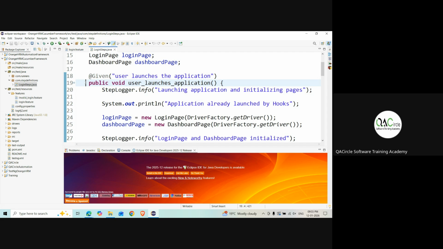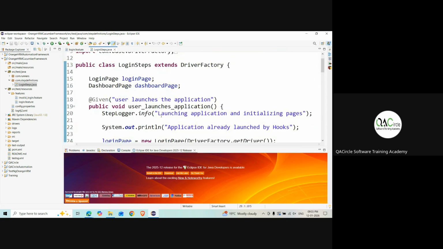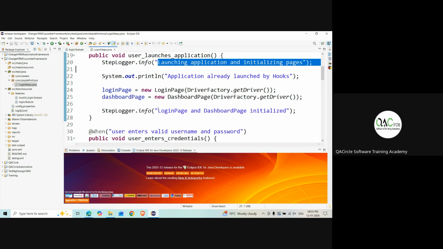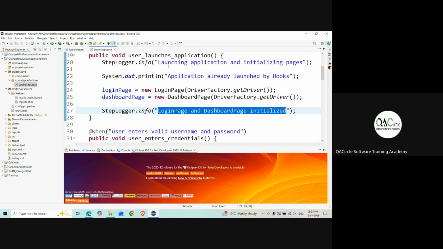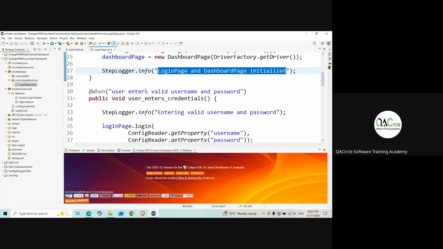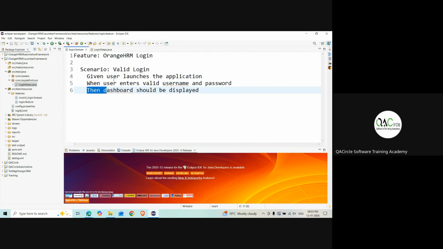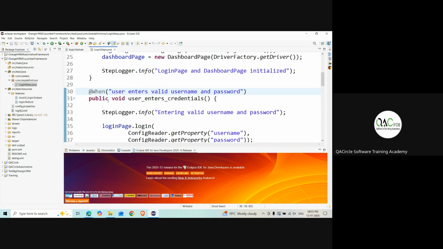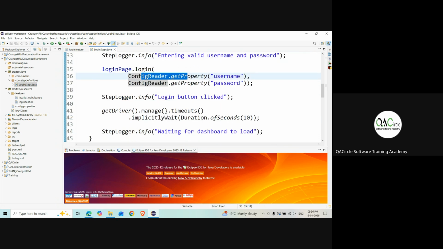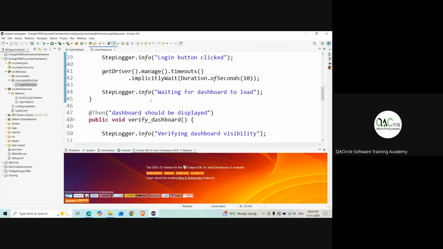So our steps involve whatever we write, and inside that, our entire method is involved. Method means we'll write here launching application, and so on. Something like this we'll get. So dashboard file, login info, dashboard is initialized. User launches application means application should be launched in this. User enters valid username and password. Here we are writing user enters valid username and password, exactly in the login steps, and it should be written in When. Here also, it is When. We are calling the config.properties username, config.properties password, etc. So it should be properly logged in.